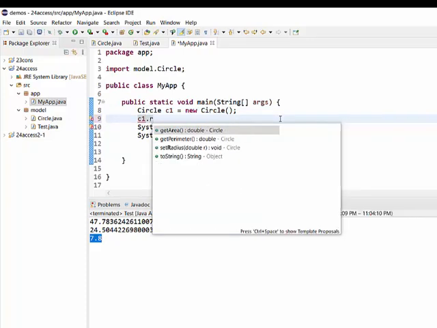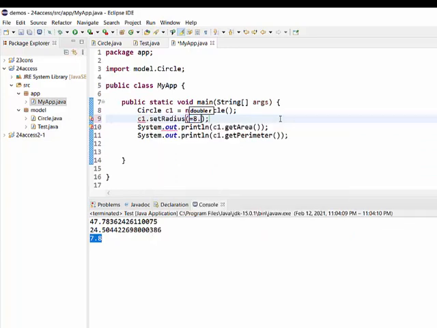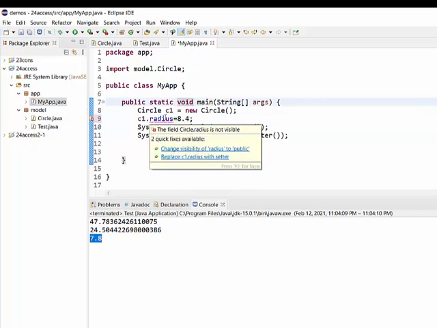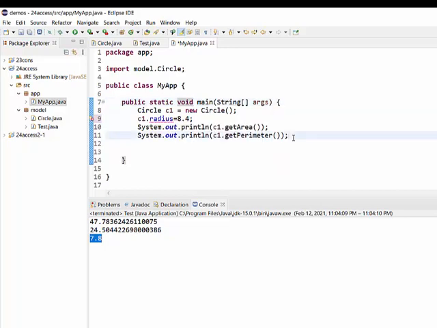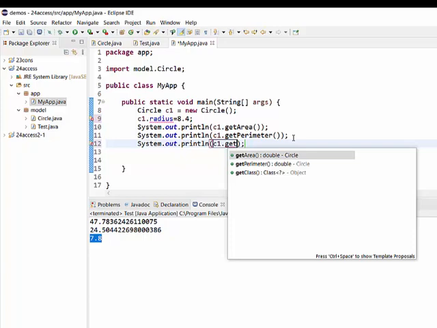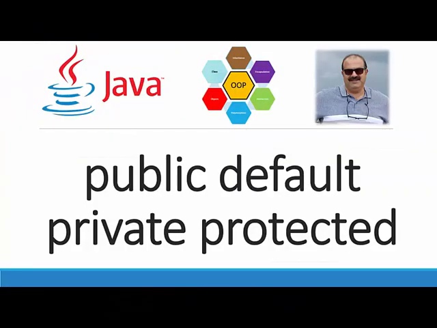c2.radius is not visible to you. I don't see it. Even if you type it and you try to set a value, you're going to get an error. Let me correct this. You're going to get an error simply because it's not visible to you. The error, as you see here, is that the field Circle.radius is not visible. Even if you try to use the getDiameter method, let's see, c1.get, you don't see the getDiameter method because it's under the protected access modifier. It's only visible to the classes in the same package or to the subclasses of the class.